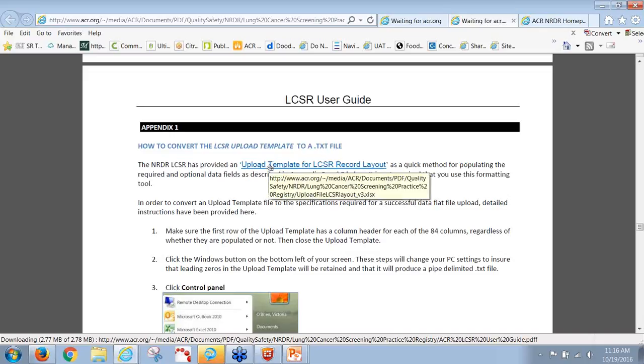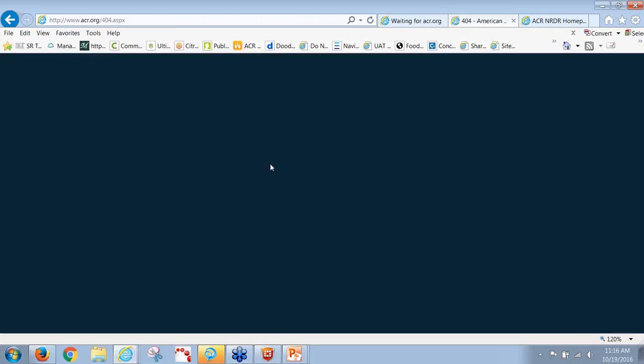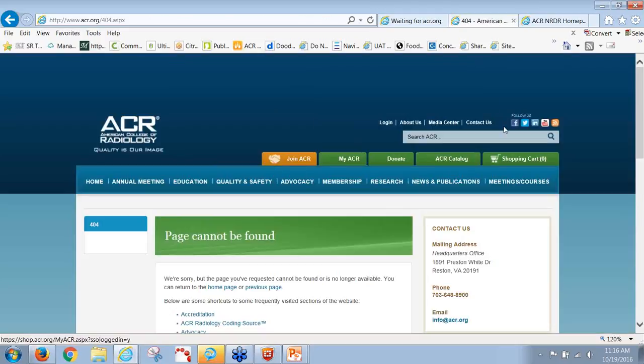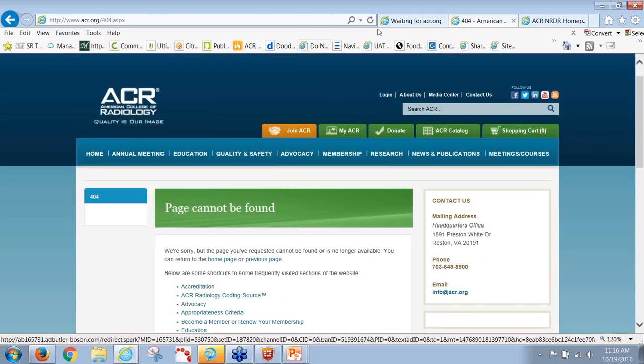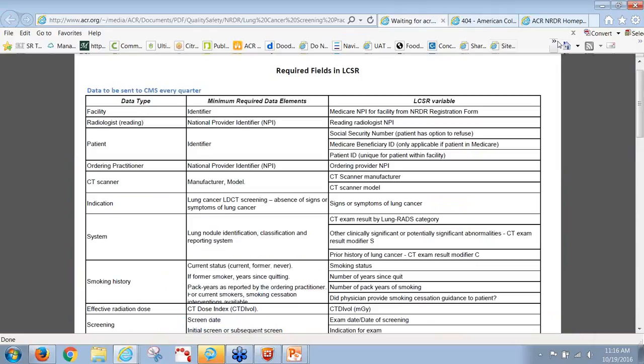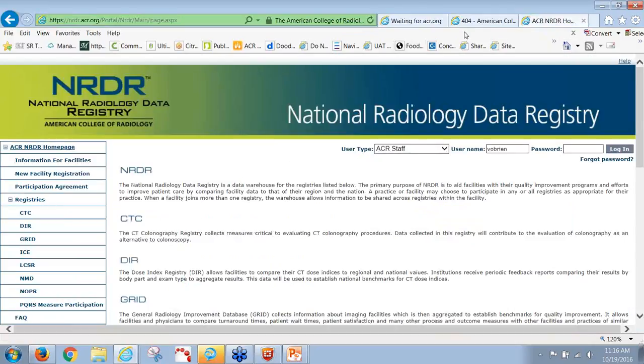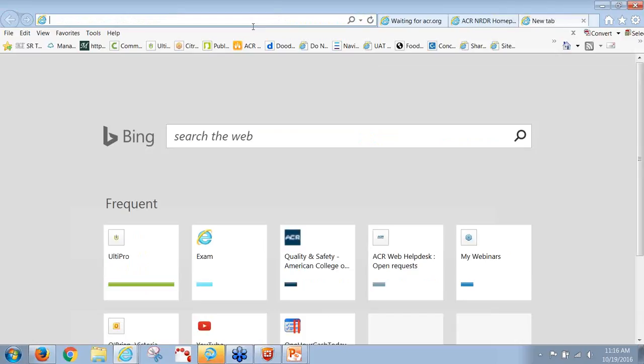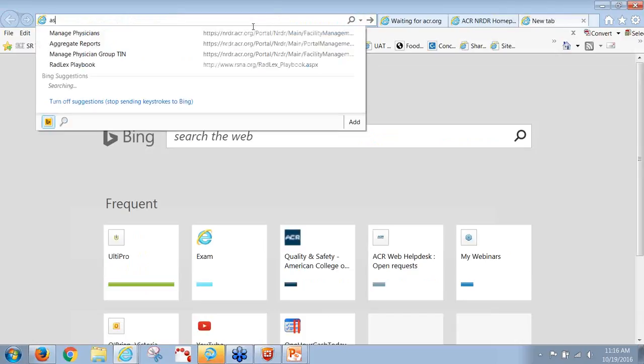This link will take you directly to our template where you can begin to populate it. It looks as though it's an Excel file, but it isn't. Let me go back to where I started. What it is, is actually a .csv file.